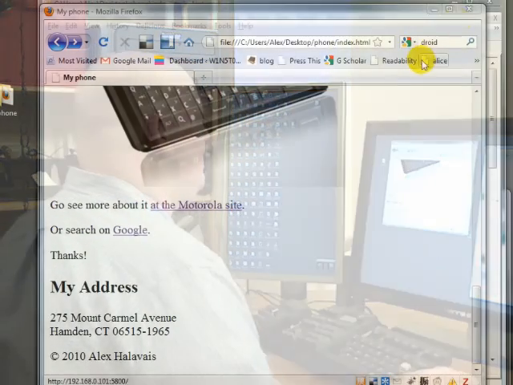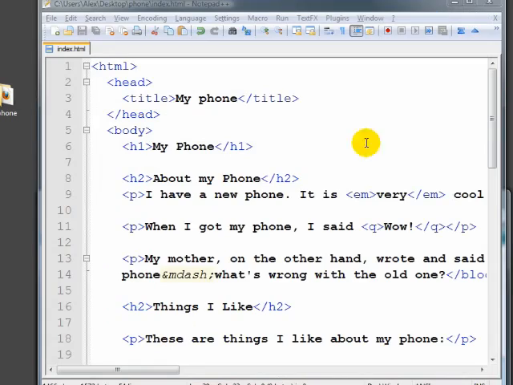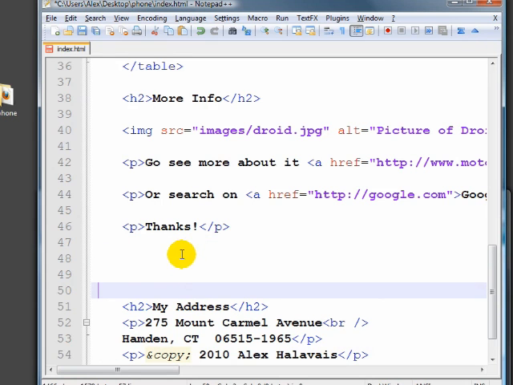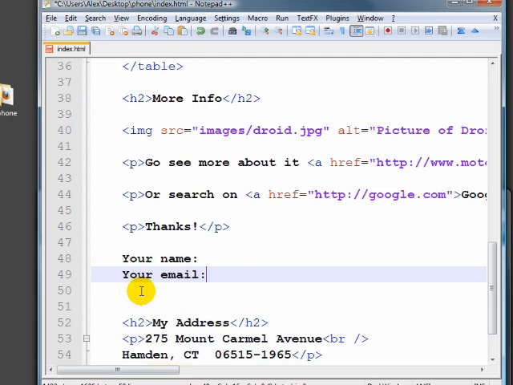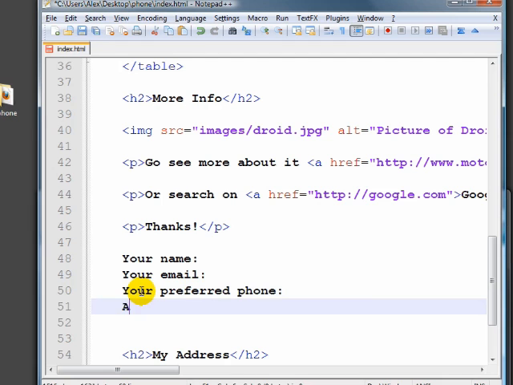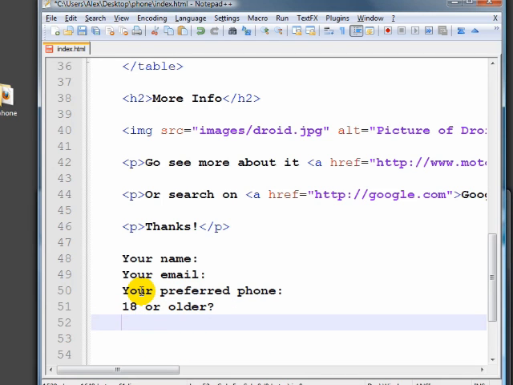All right, so here we have the things that we should be familiar with by now. We've got the HTML and it's being displayed. Let's do a section right before the footer here with the thanks. Let's maybe put it here. We'll do what we've been doing so far, which is type out the form first. So we'll do your name, your email. I don't know why we would need that. 18 or older. And then we need a submit button. We'll just do submit for now to make it easy.